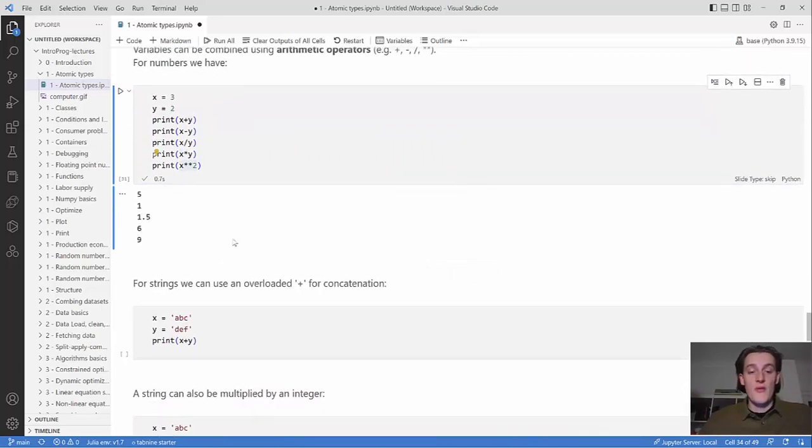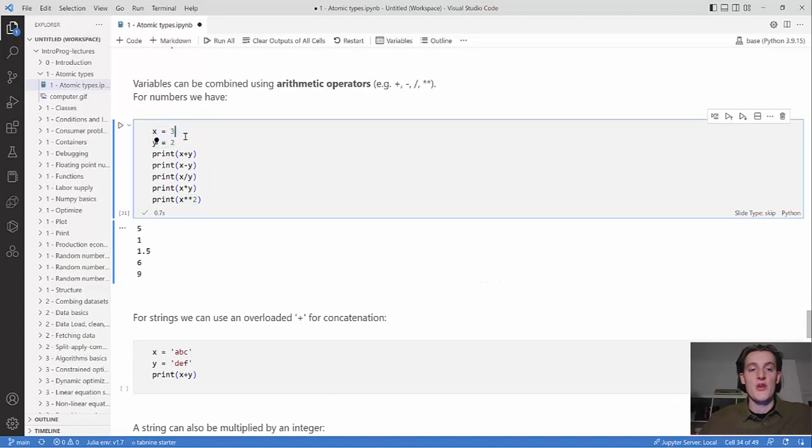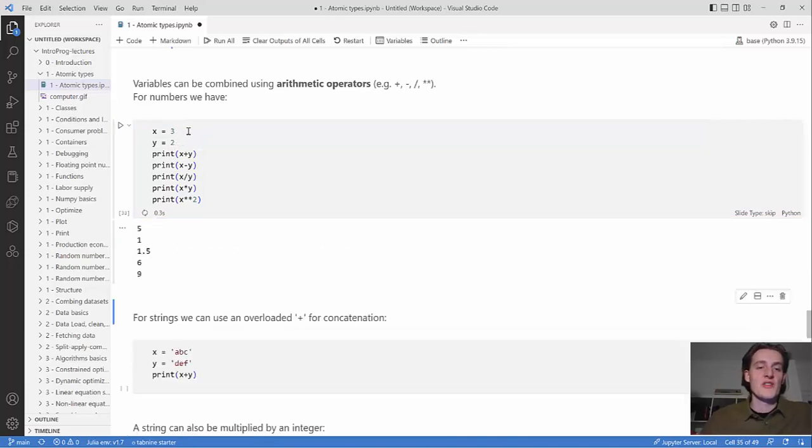You can use some of the same operators on other types. So here we're using integer types. It works the exact same for float types. Now it's just unintelligible numbers.